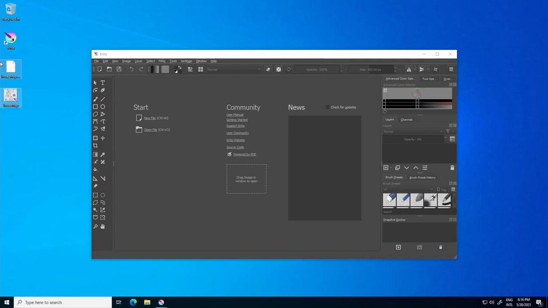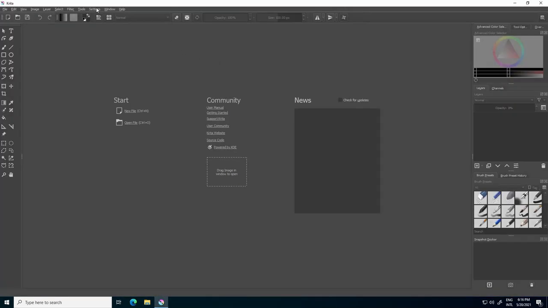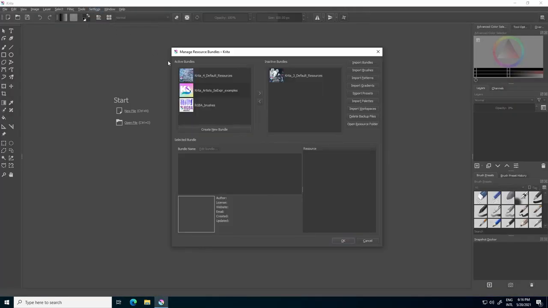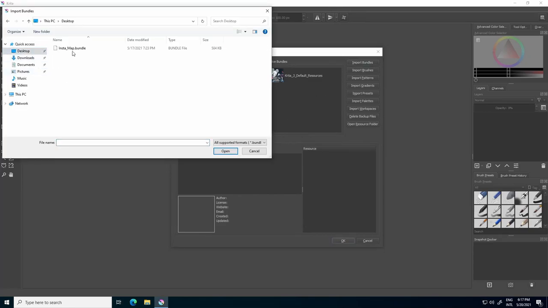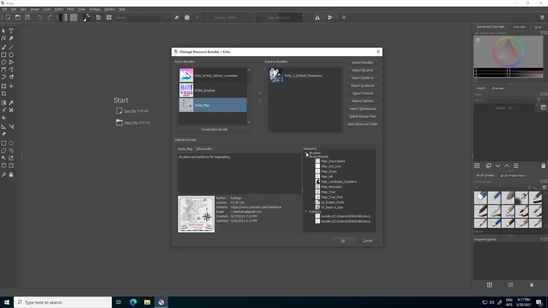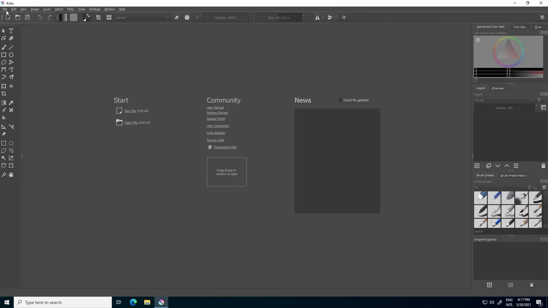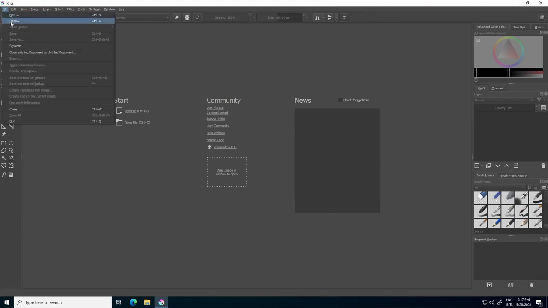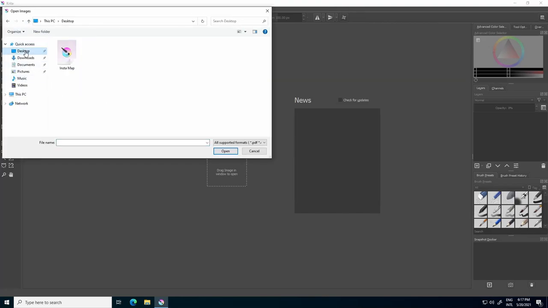All you need is these two files, InstaMap bundle and InstaMap. In Krita, go to Managed Sources, Import Bundle. And here it is. Patterns, brush presets, and brushes. Then, open the InstaMap.